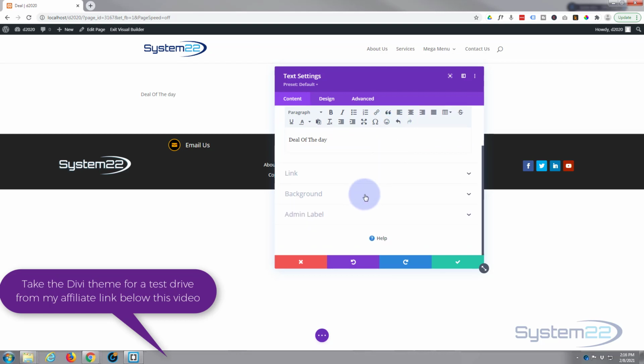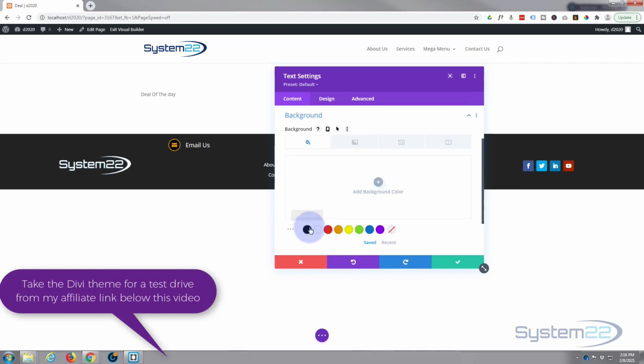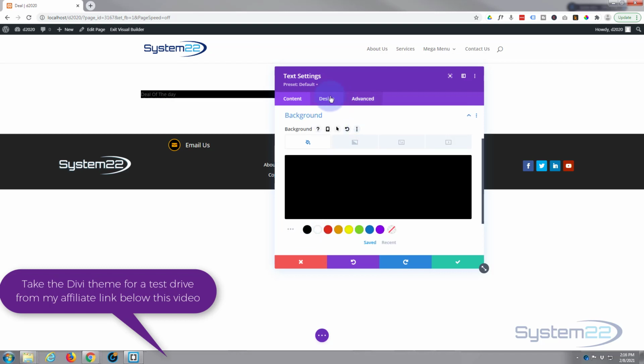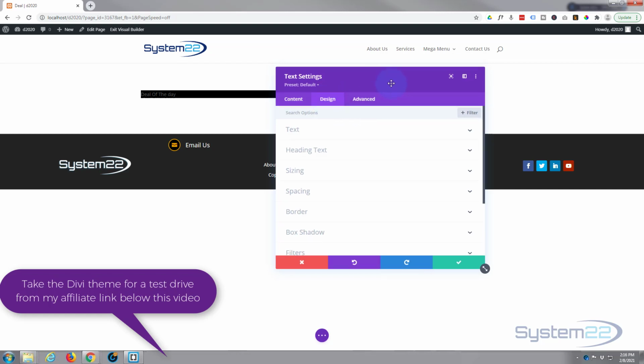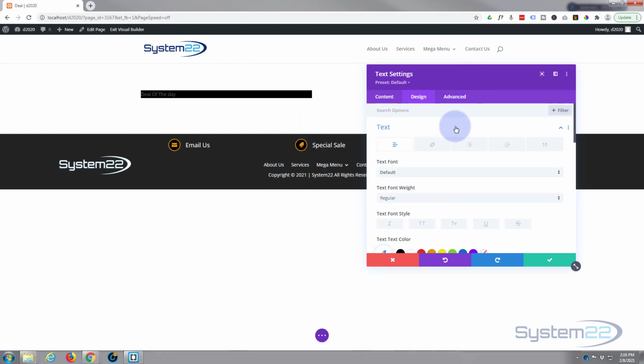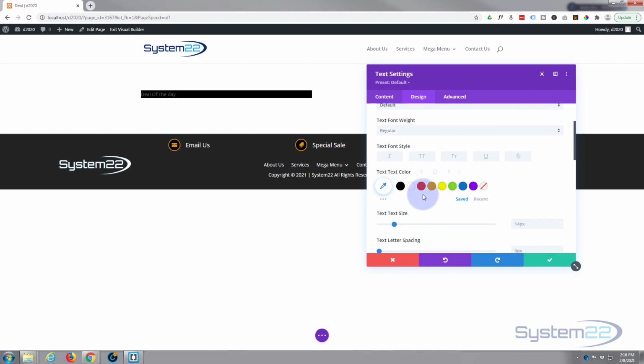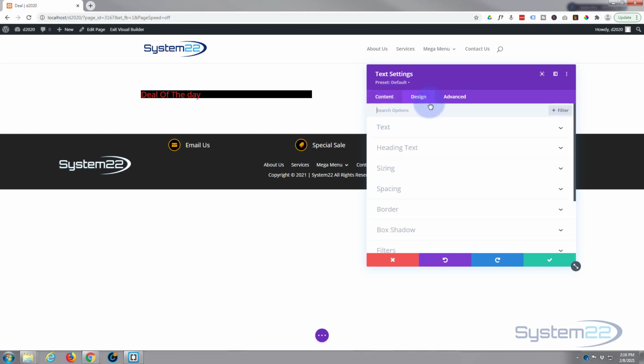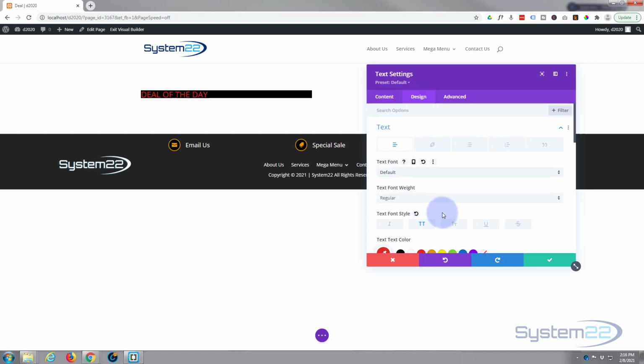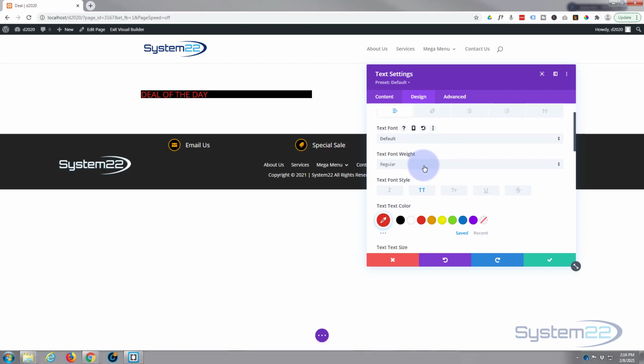Okay, let's give this a background color, make it stand out. Now let's go over to our text. Let's make the text the color we can see. As it's a deal, I'm going to make it red. Let's make it a lot bigger. Say about 24. And let's capitalize that. There we go, fantastic. And perhaps make it bold, or at least semi-bold. There we go, that'll work fine. And I want to pop it in the middle.